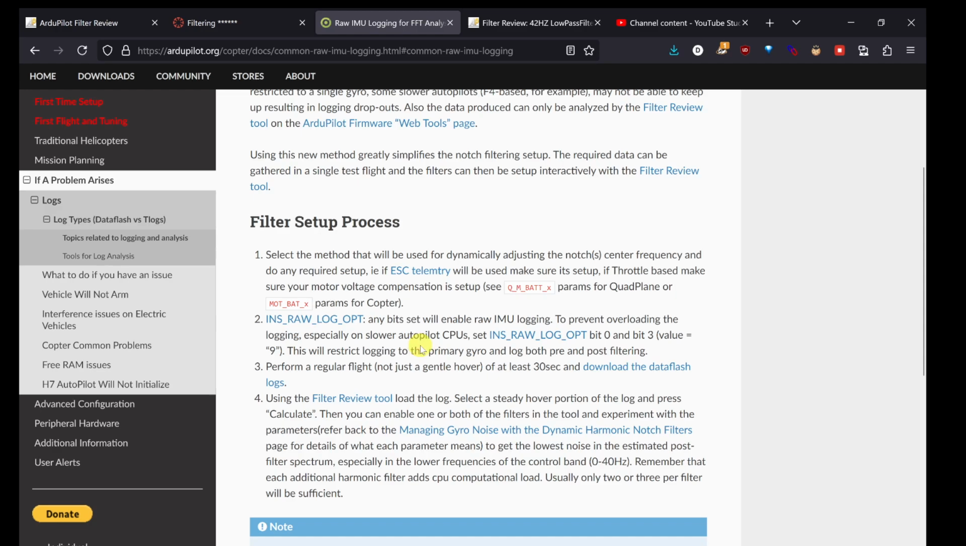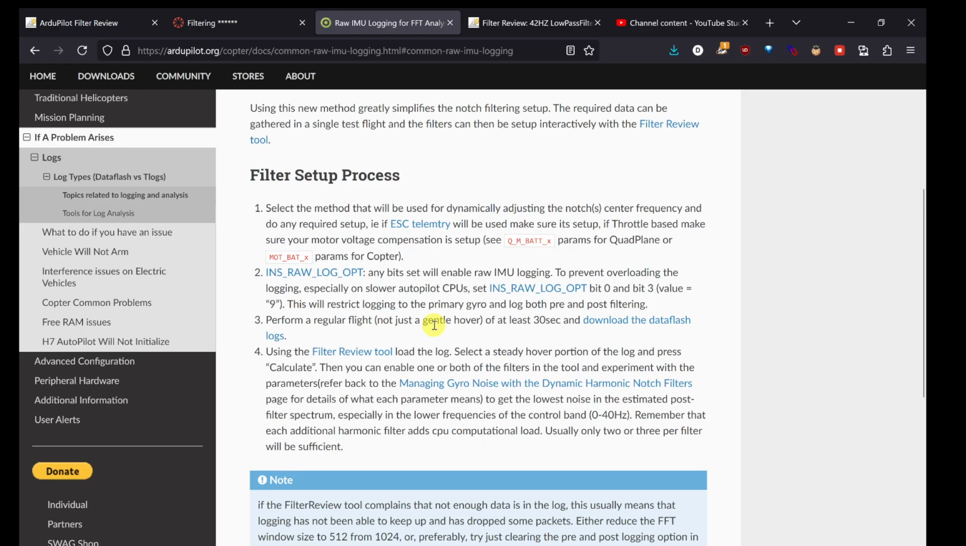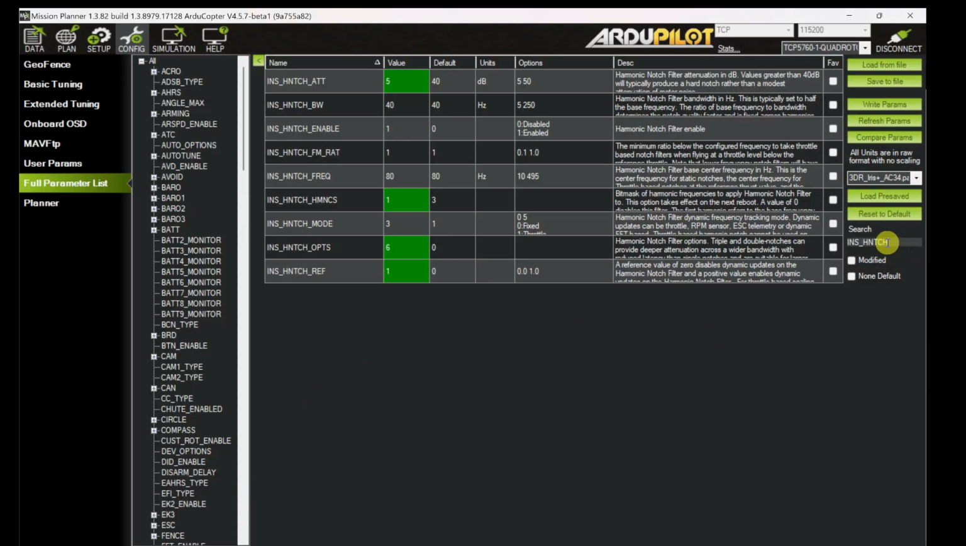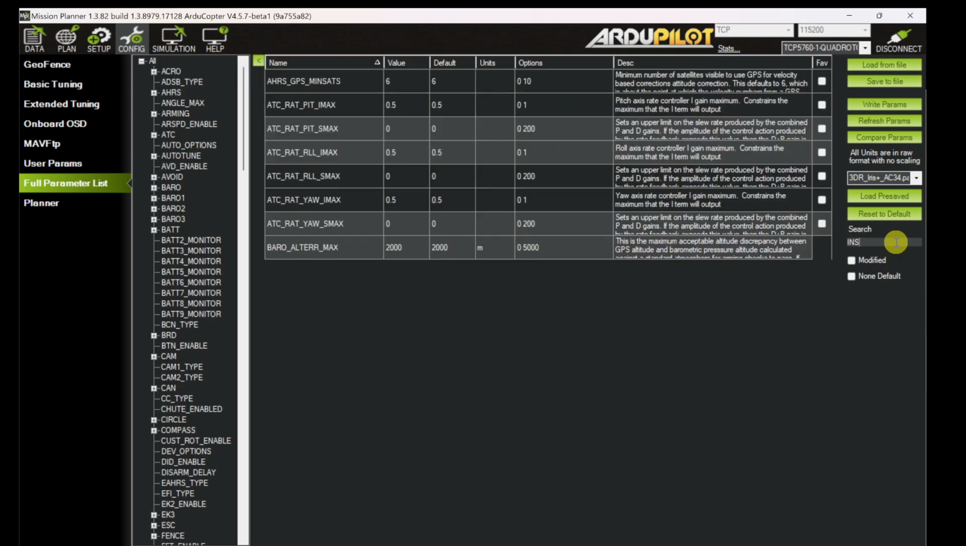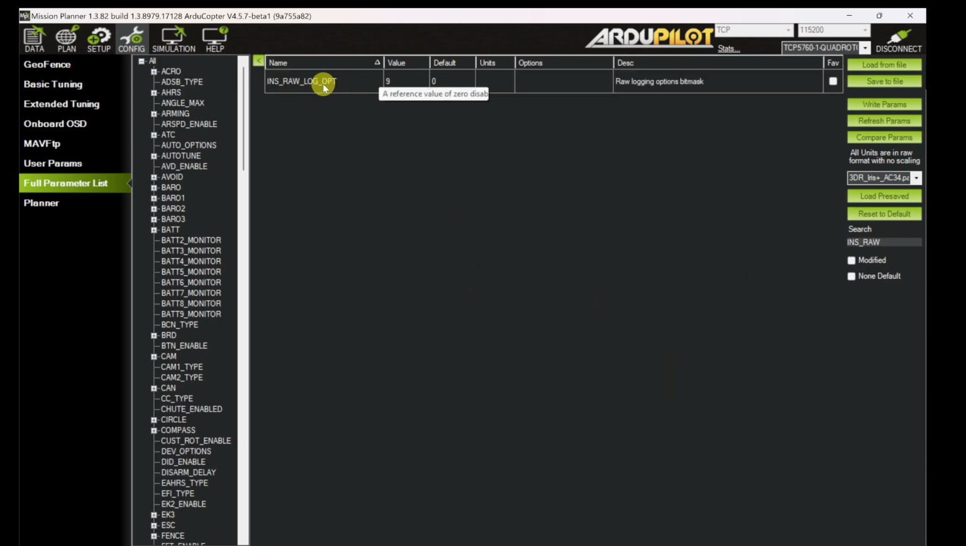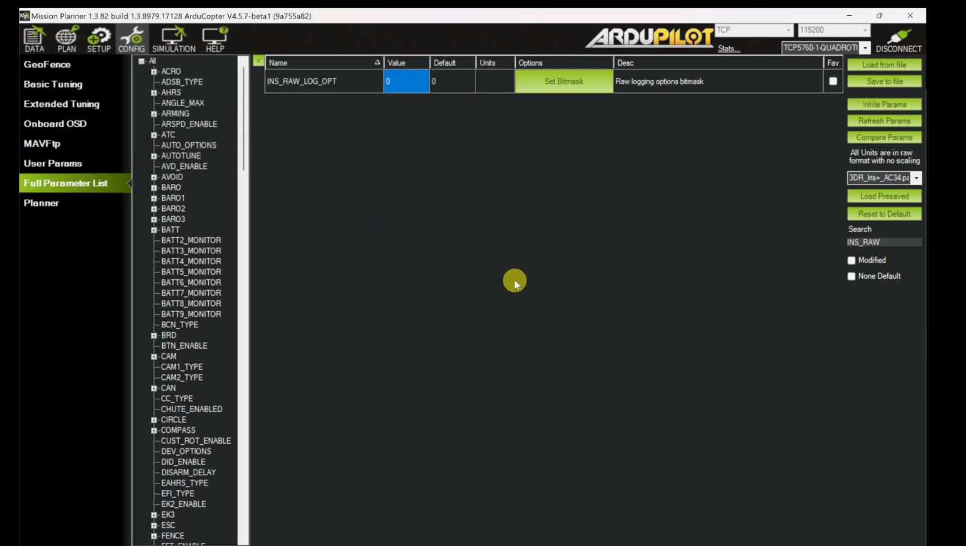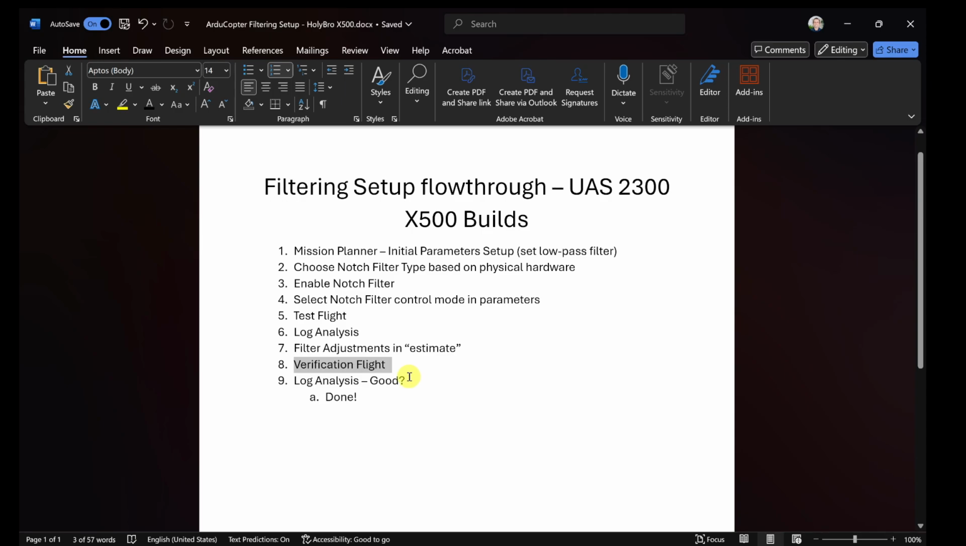Once you're done with this whole filtering assignment process, you want to make sure, down here it talks about them, to clear the parameter to avoid the huge logs, because this will make very big logs. Once we're all done, we want to go back in here, go to this parameter again, click on it, set the bit mask, and deselect both of these options. Then we'll just have our normal logs again. They won't be huge, and we won't need them to be huge because we're not trying to analyze the data anymore after we finish this process. So that'll be the end of the assignment there.